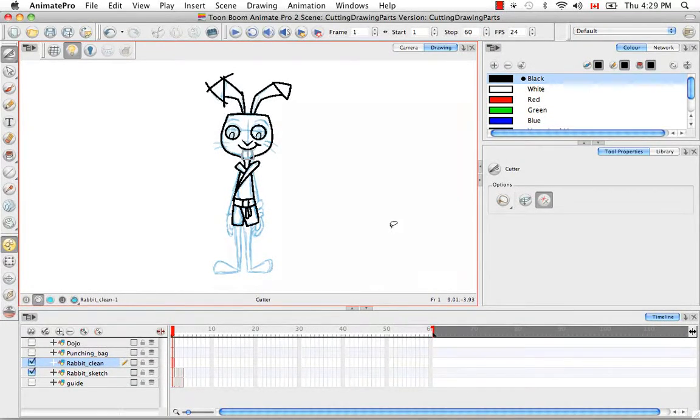So that's it for the tutorial Cutting Drawing Parts. Stay tuned for the next tutorial, Deforming a Drawing using the Perspective tool.